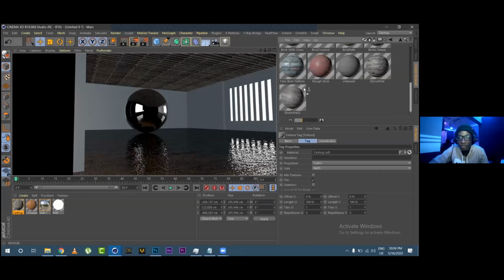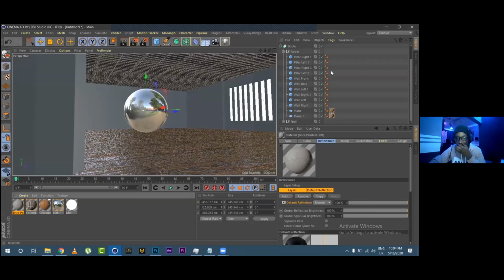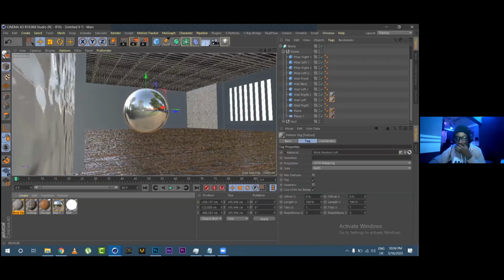If I like, I just control, move, control, move, control, move. So once again, I select all of them and then make it cubic because cubic is the best. And it's looking good.